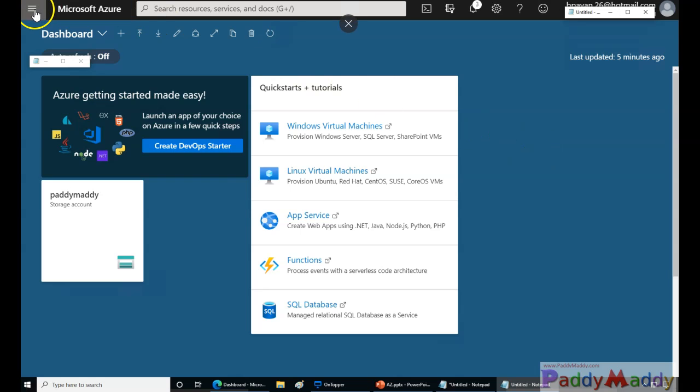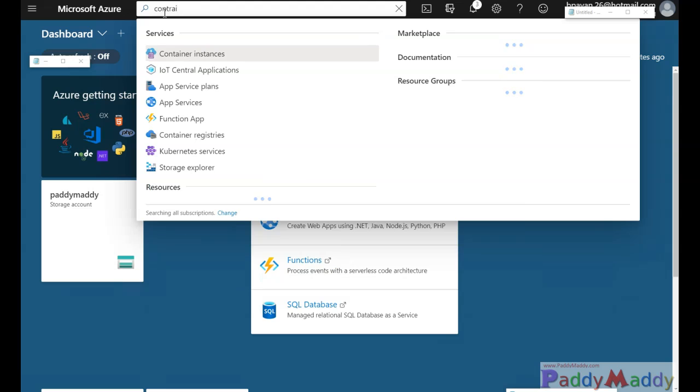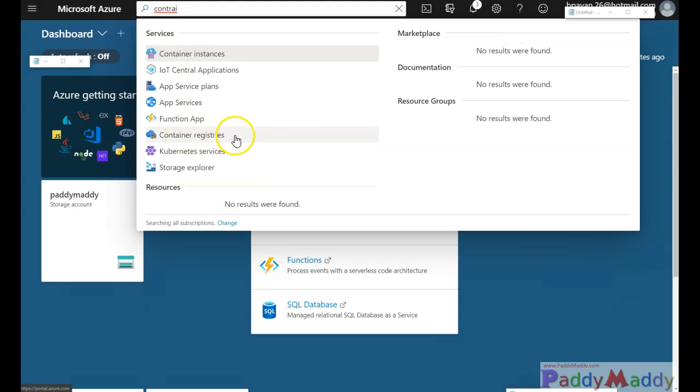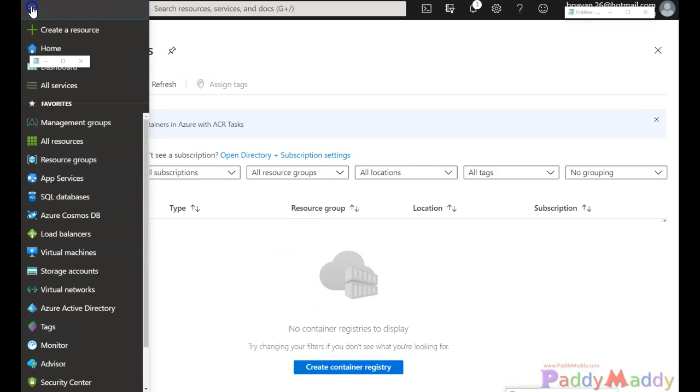Create Azure containers. You can go back to Azure search here and type container registries, and you would get the container registry. Also, you have the container instances. So we are just trying to demonstrate container registries here. So that's one way you can do it.